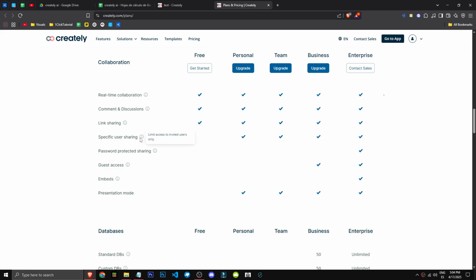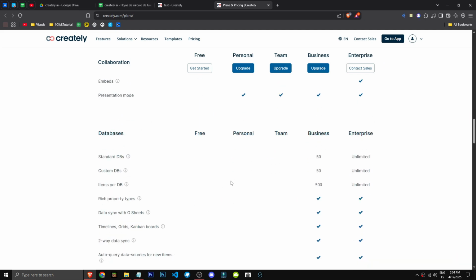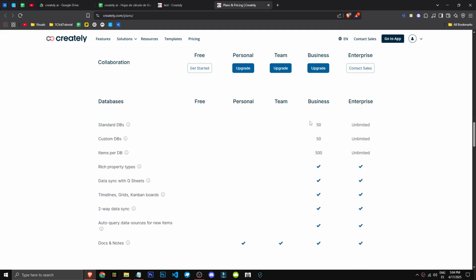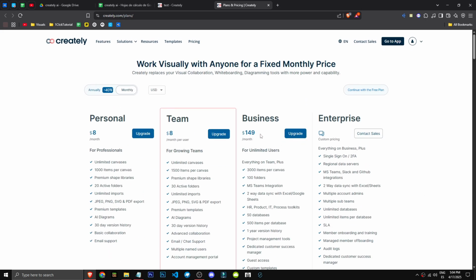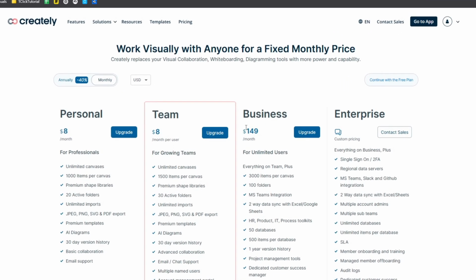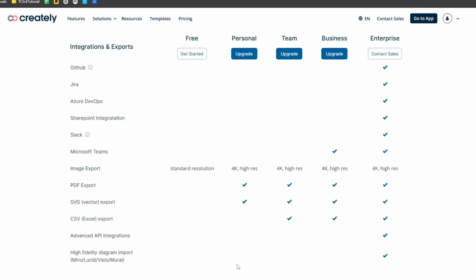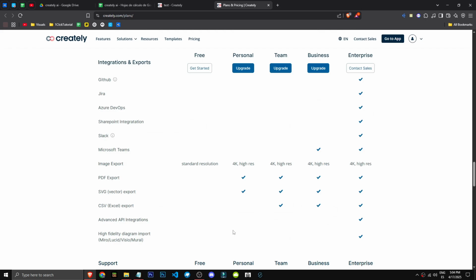Next, we have 4K image export available from the personal plan. Basically, the main difference is that from the personal plan, you get everything to use with AI and other features. The business plan gives you access to large teams, databases and such, plus that extra security and more. That's where it gets interesting. I think it's good value at $8 a month. For making org charts, it's probably quite good. It's actually the only tool I've seen for org charts.